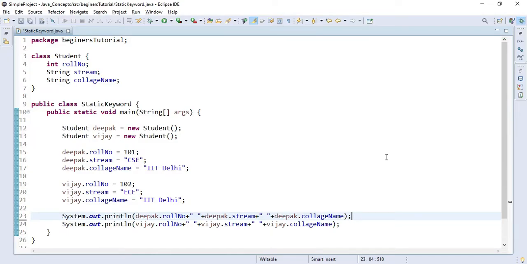In this session, we will talk about a static keyword in Java. To understand this static keyword in detail, I have created one example, and in this example I have created two classes. One is a default class called Student. In this Student class, I have created three instance variables called roll number, stream and college name.